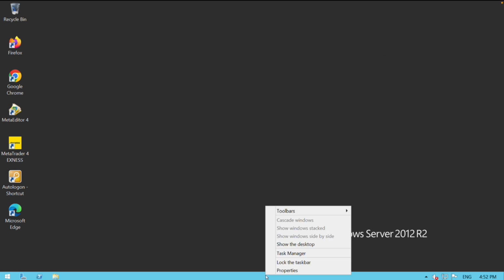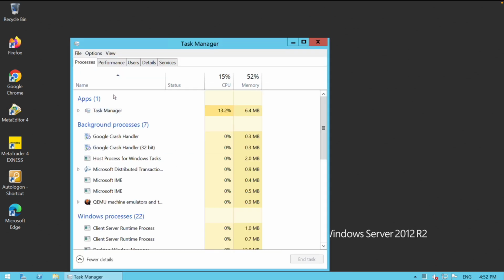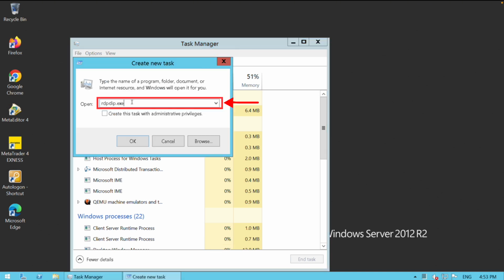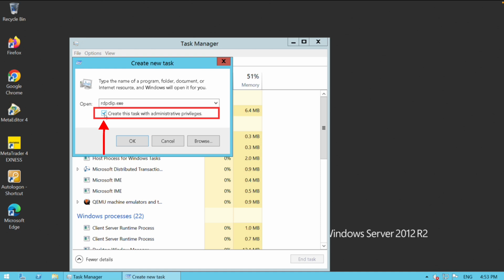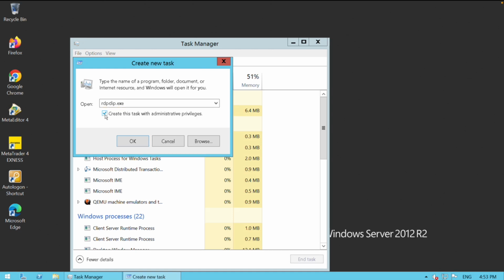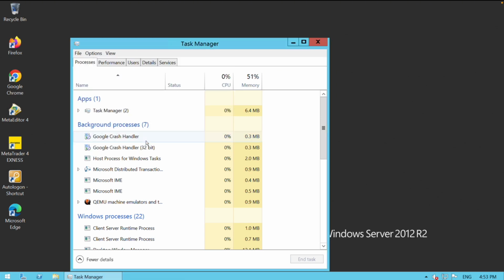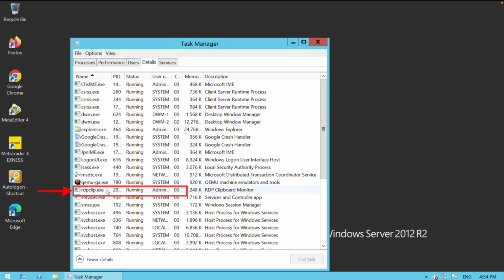Next, restart the clipboard service by following these steps. In Task Manager, click File, then Run New Task. In the open text box, type rdpclip.exe. Make sure to check the option, Create this task with administrative privileges. Click OK to restart the service. If successful, you should now be able to copy-paste files into your VPS. If the issue persists even after restarting the service, consider restarting your VPS.